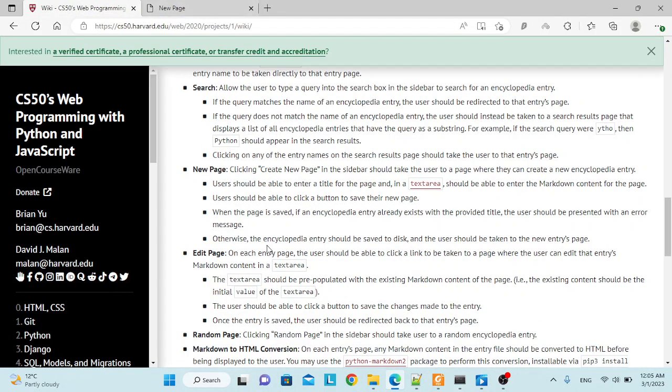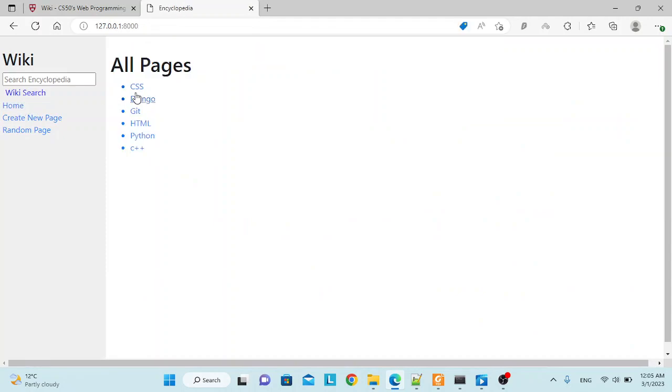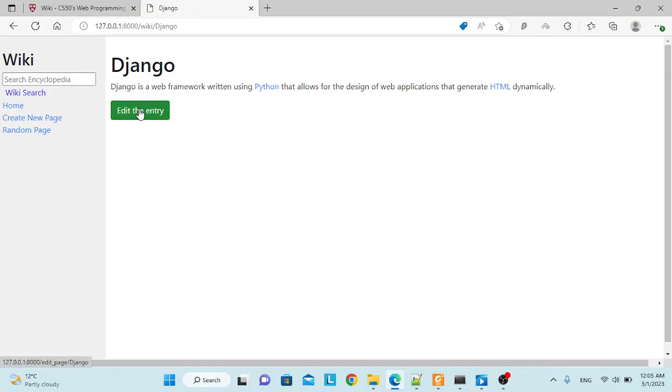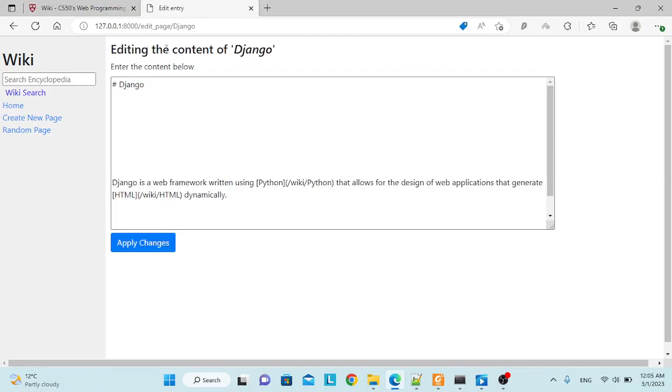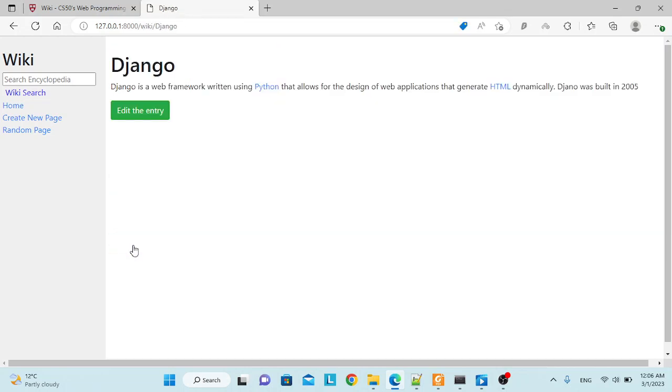Okay, on edit page, I will go to home. For example, I click on here. For example, Django. Here I have the button to edit the entry. I will go to the entry editing page, and this box is pre-populated with the existing content of that Django. For example, Django was built in, and when I apply change, and as you see, I am redirected to the page, and it shows me the new content.